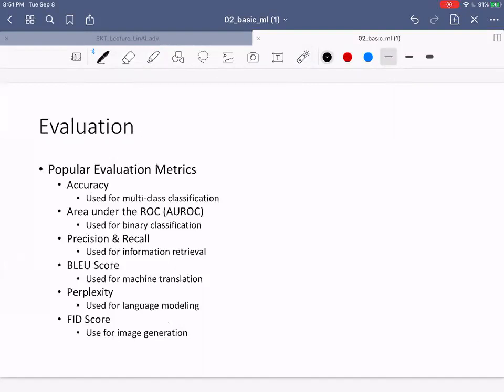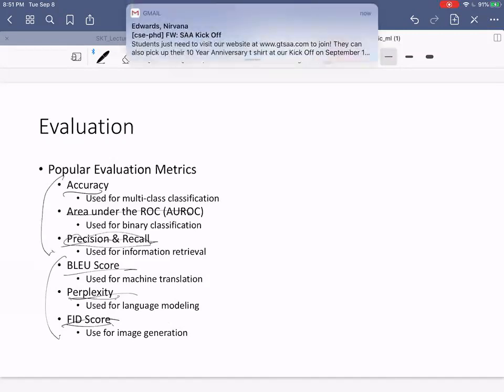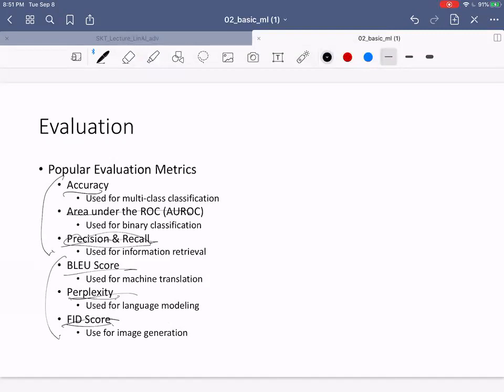That's why we have popular evaluation metrics like accuracy, AUROC, precision, recall, BLEU score, perplexity, FID score. These three are for specific purposes. BLEU score, we usually use it for machine translation. Perplexity, we use it for language modeling or text generation. FID score, we use it for image generation, like GANs. And these three, I guess, used to be popularly used in information retrieval, but are sometimes used in classification as well. If you're doing binary classification, this is the go-to evaluation metric.